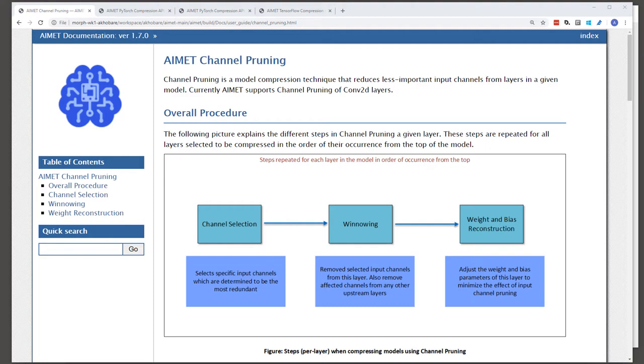AIMET stands for AI Model Efficiency Toolkit. AIMET is an open source library brought to you by the Qualcomm Innovation Center. In this video, we'll talk about model compression using this technique called channel pruning.